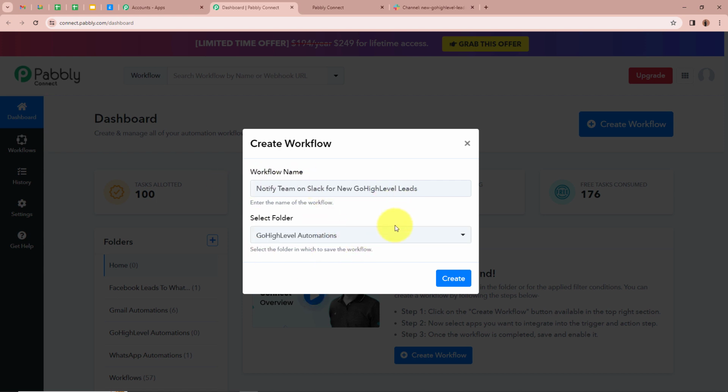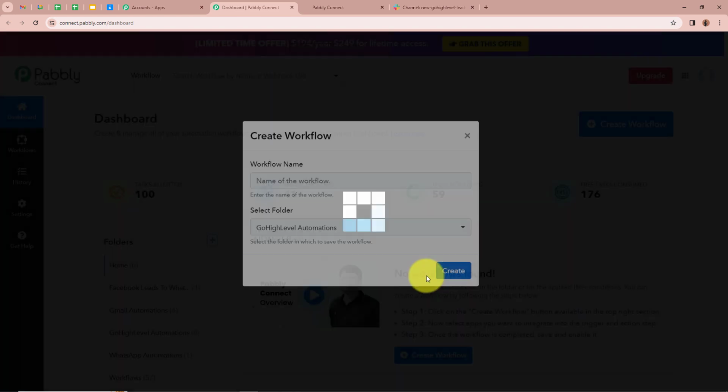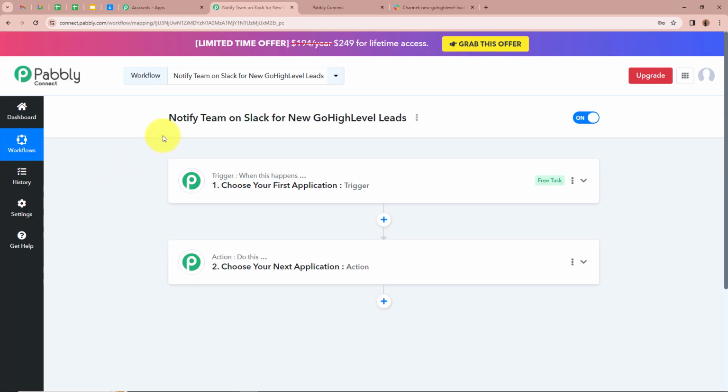After giving a name to our workflow and selecting the folder, we are going to click on Create in order to create a workflow. A workflow is created in the name of Notify Team on Slack for new GoHighLevel leads, and there are two windows in front of you. One says Trigger, another says Action.